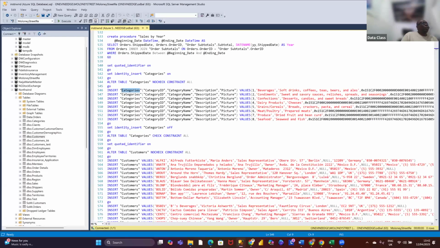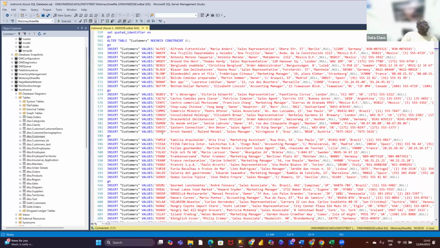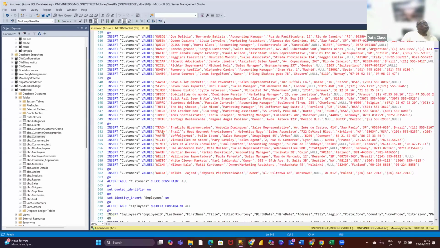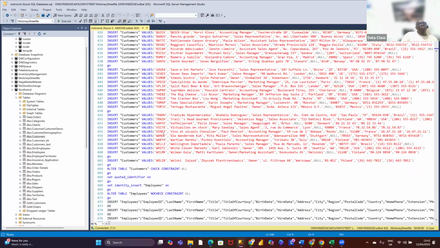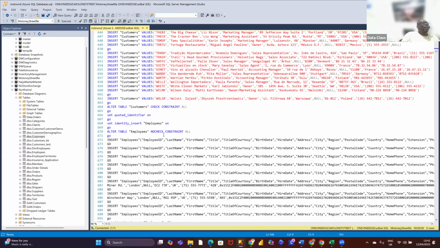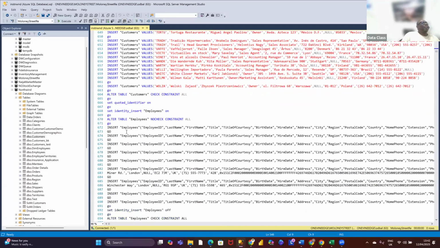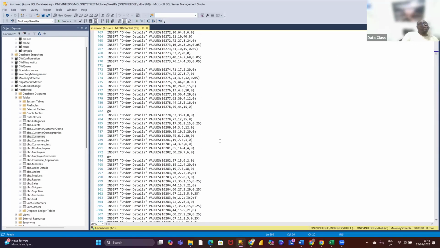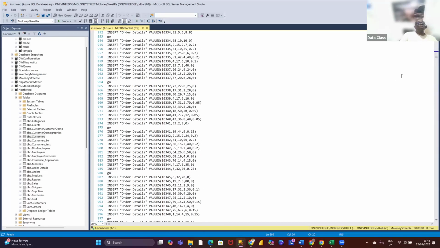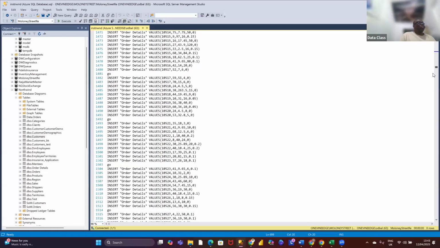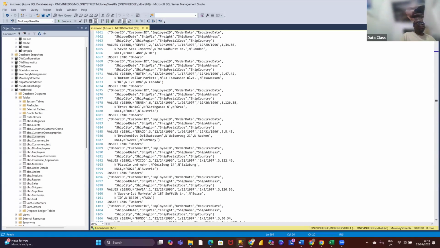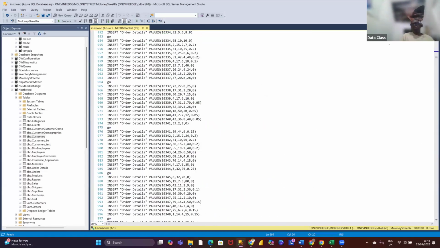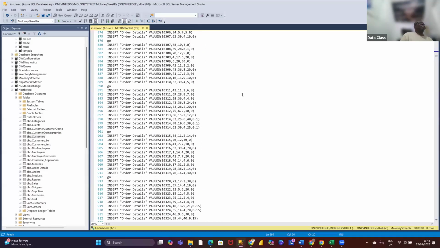And that is for customers as well. I can add more if I want, right? It's also inserting into the employees, and then this is now doing our orders table, and so forth until it's quite a lot. You see this long script, 9,000 plus rows. You see how long it's going to take for it to run.